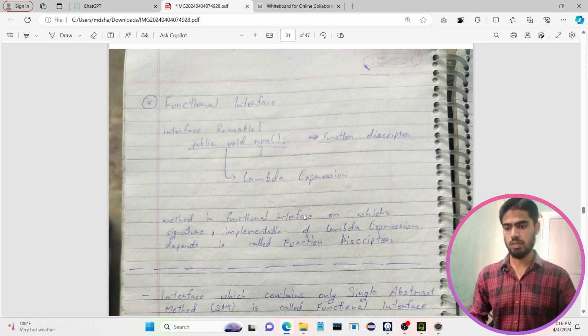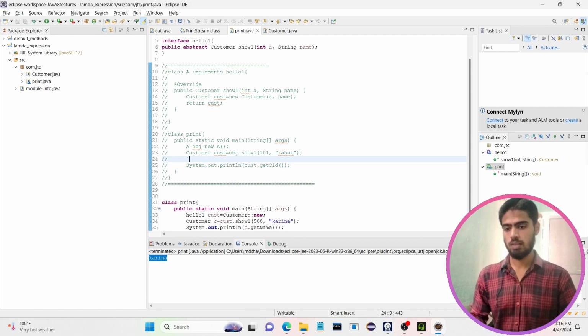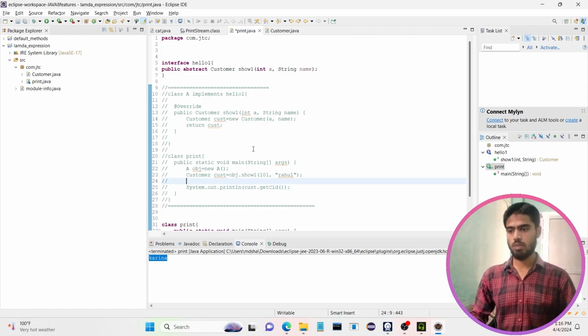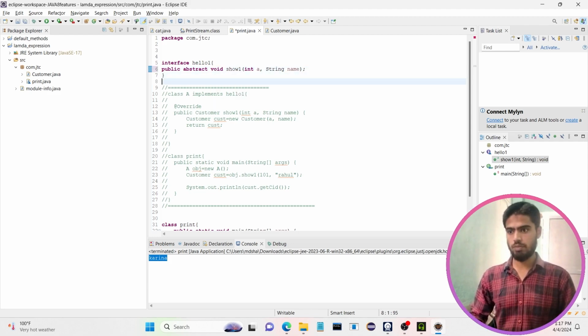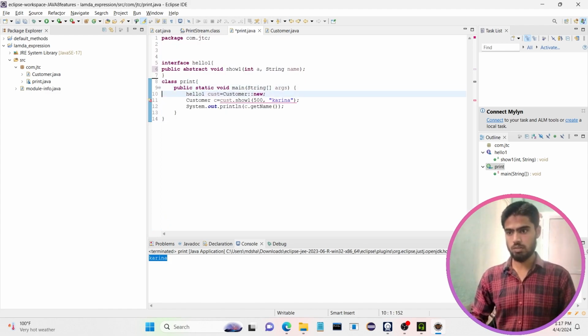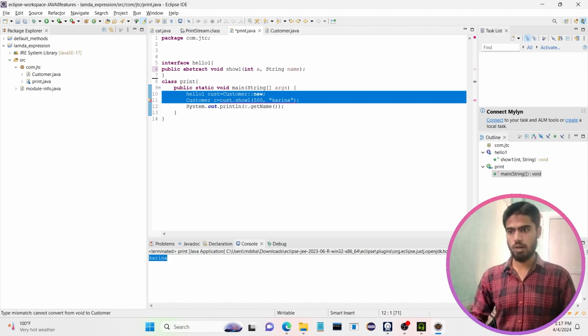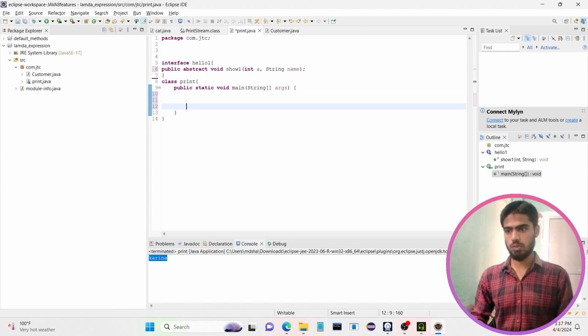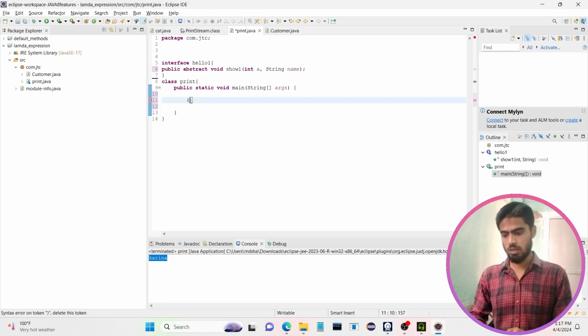The method in a functional interface on whose signature the implementation of lambda expression depends is called the functional descriptor. What it is saying: suppose we have a functional interface and we are writing a lambda expression for this functional interface. So here we are writing a lambda expression. How to write a lambda expression?